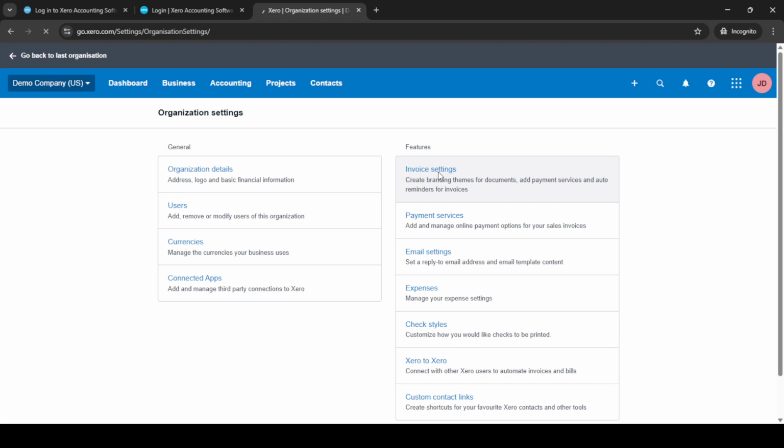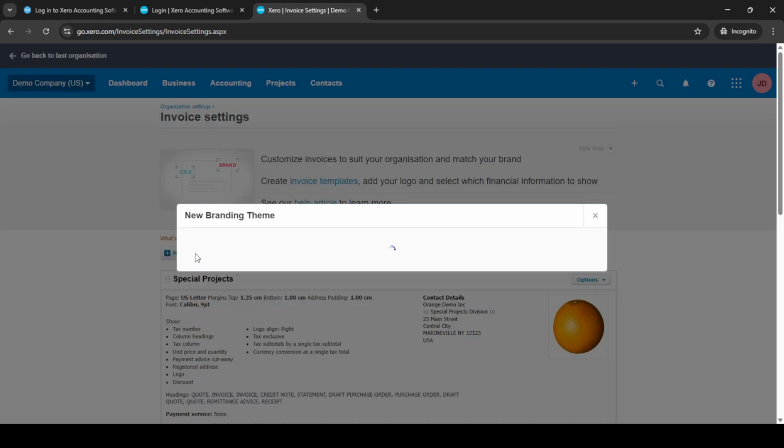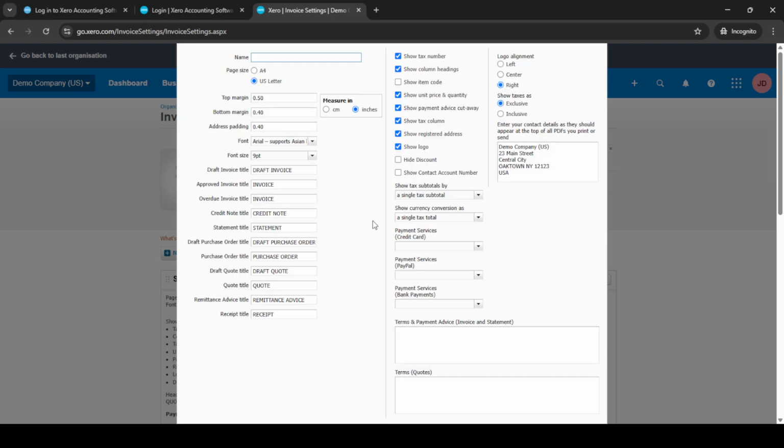By following these steps, you've successfully set up Stripe as a payment method on your Xero invoices. This allows you to securely receive payments from your clients via Stripe, providing them with flexibility and ease of payment.